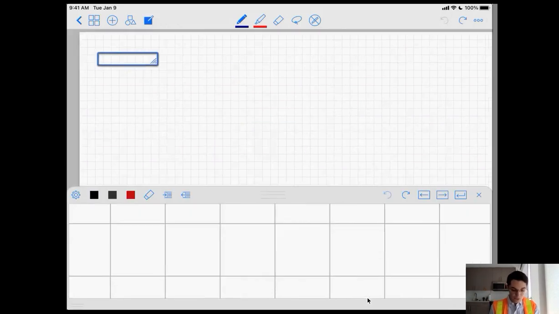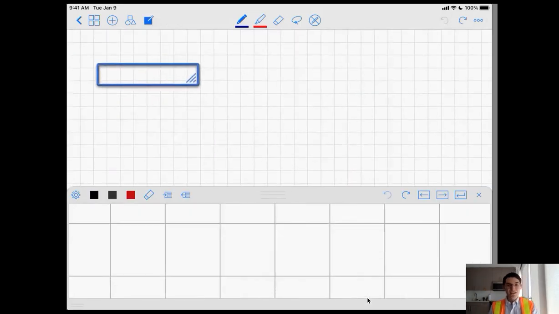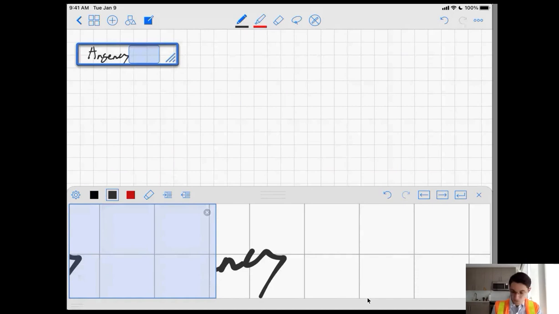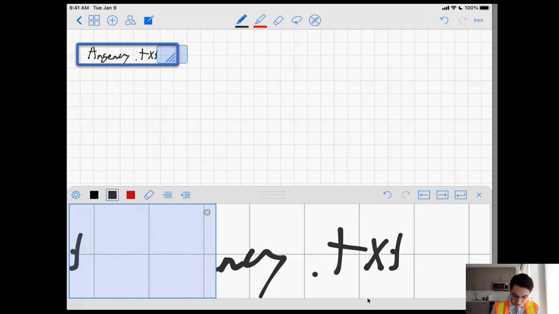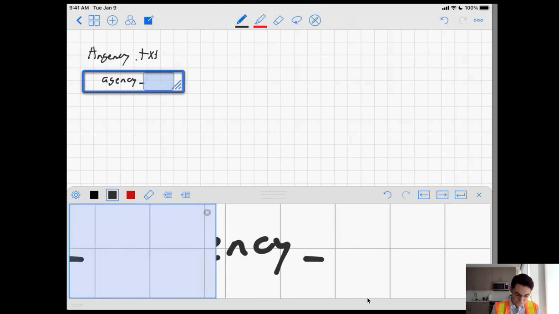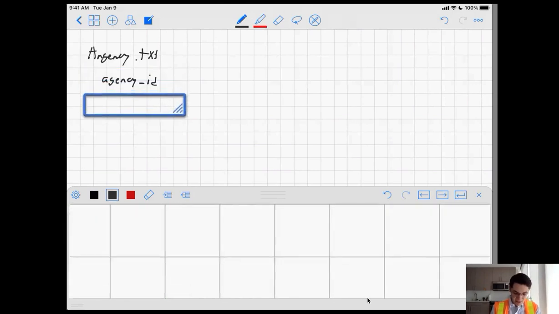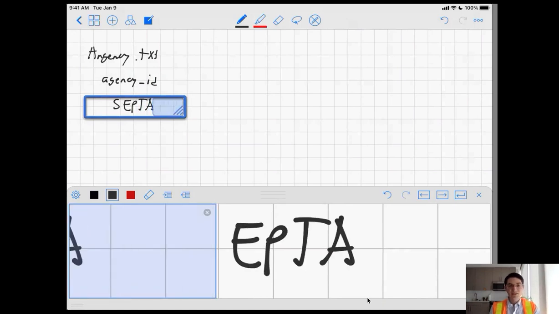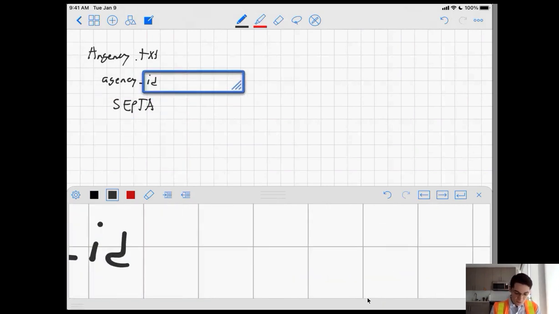The first thing we have to do is say who's running the bus. The way that we do that is we go into our agency file. I apologize for my handwriting, but this is our agency.txt file. The agency file is going to have, right now, just one row in it, most likely. And that agency is going to have an agency ID, and the agency ID, in this case, is going to be Septa, to say that Septa is who's running the bus.